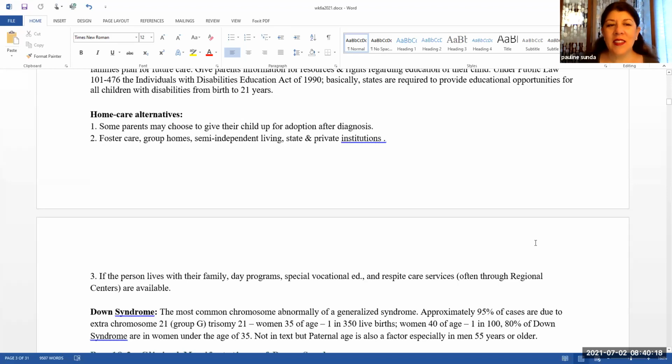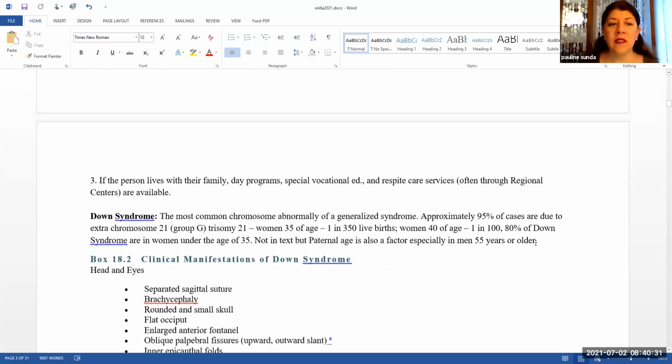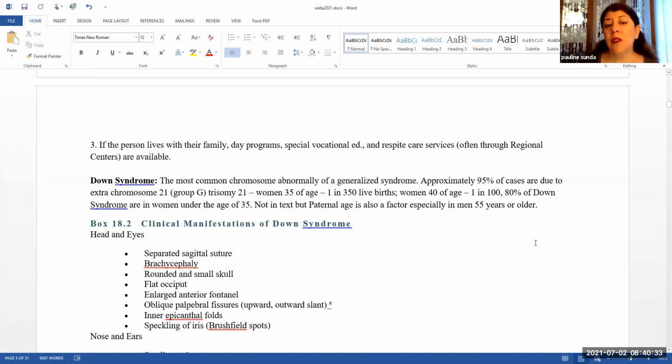Home care alternatives. Some parents may choose to give their child up for adoption after diagnosis. Foster care, group homes, semi-independent living, state and private institutions are other alternatives. If the person lives with their family, there are day programs, special vocational education, and respite care services available. Often the respite care services are available through regional centers.